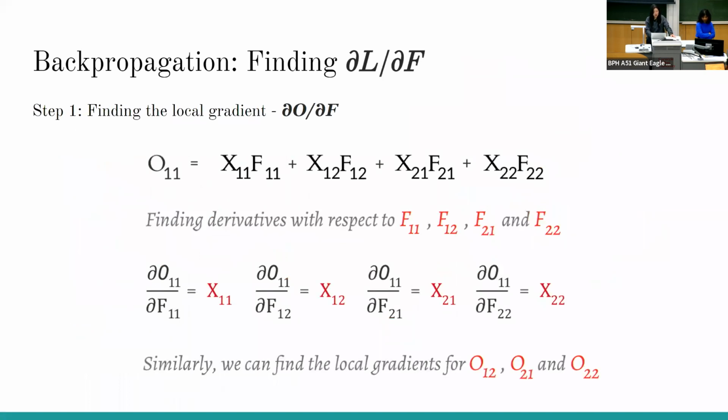Now let's start with finding dL by dF. We will start off by finding the local gradient dO by dF, meaning we have to differentiate the output matrix O with respect to filter F. From our convolution operation, we know the values, right? So let us start differentiating the first element, O11, with respect to the elements of F: F11, F12, F21, and F22. And let me draw a little bit here because I was confused as well while working through this, so I hope this helps.